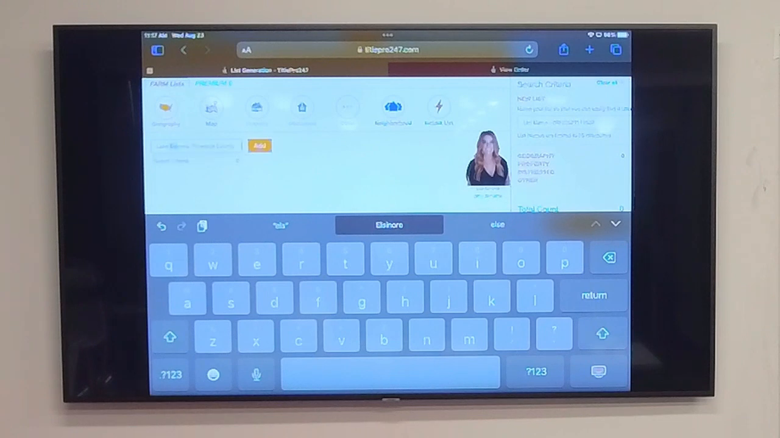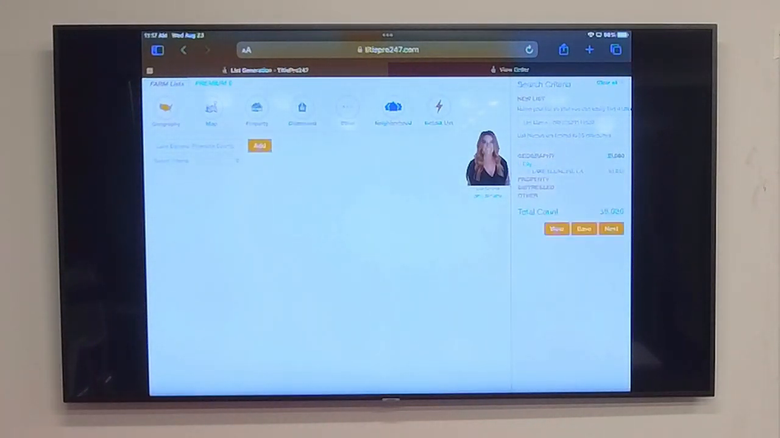There we go. I'm gonna add that. So I got 35,000 right now for Elsinore. I could really get specific. I could pull in the property and say I want all single family residences. So I can say property type or property characteristics, right?